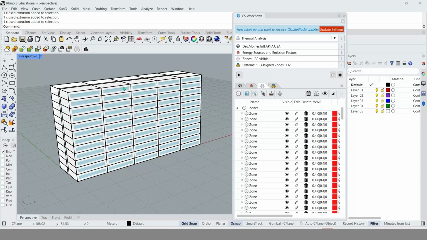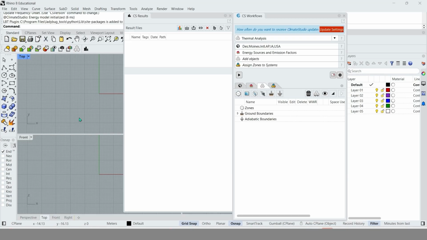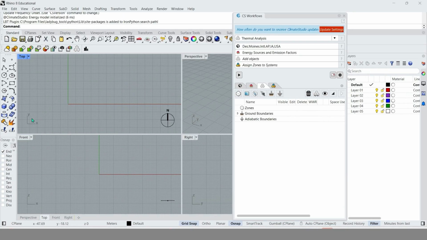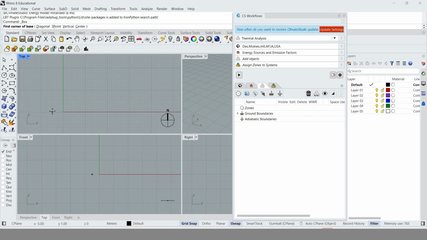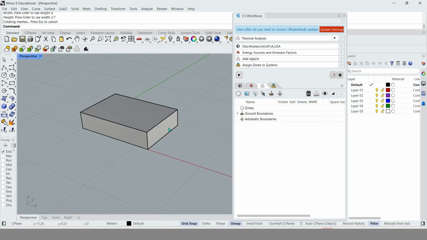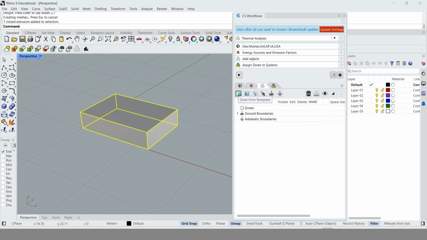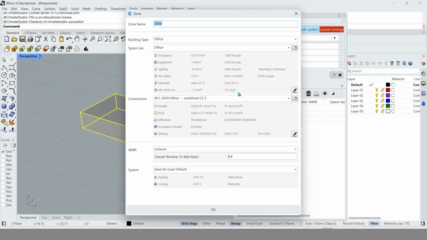Because the units are repetitive, you can simulate one unit to represent the EUI of all other units with similar conditions. Let's start with a blank Rhino file to see how we can simulate only one unit of the building. Let's create a box with the dimensions of 12 meter by 8 meter by 2.7 meters. Select the box and create a zone from this box.